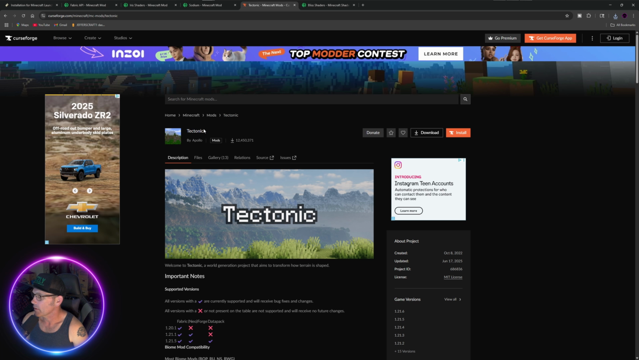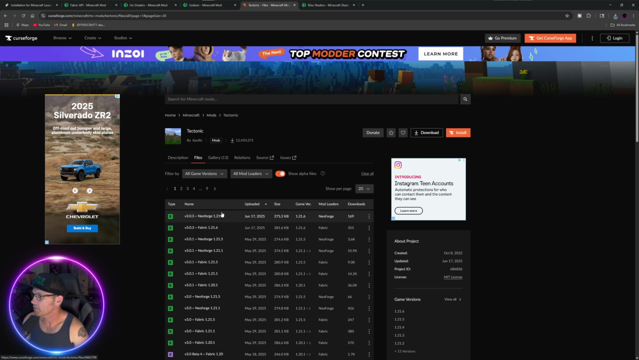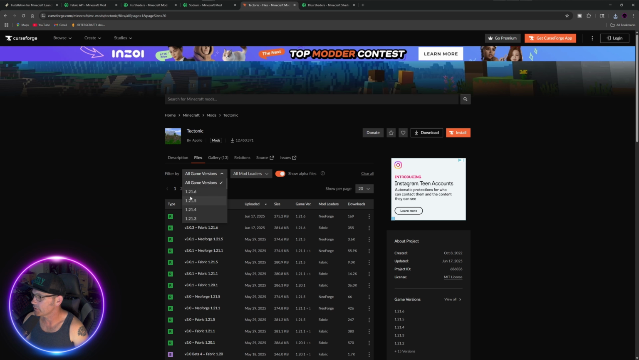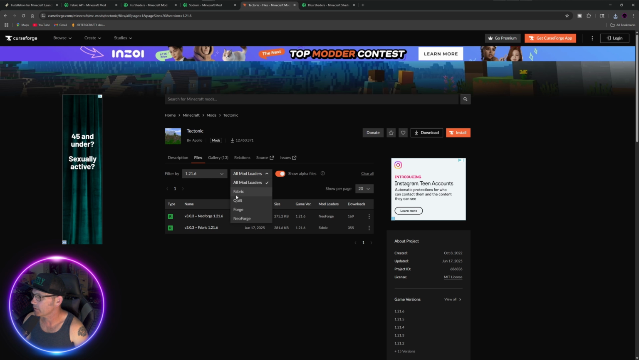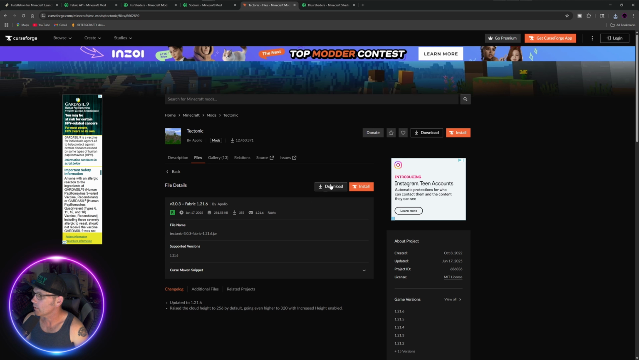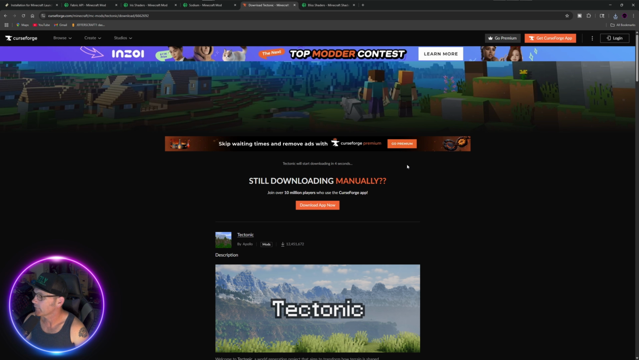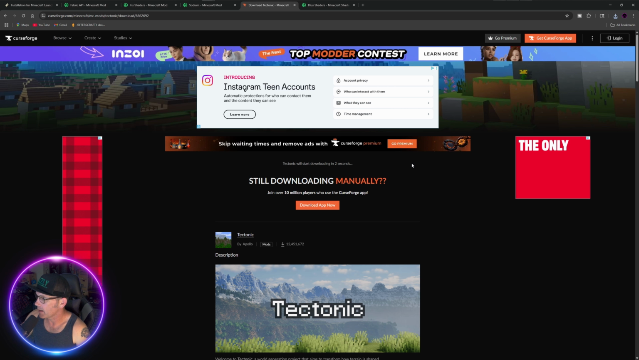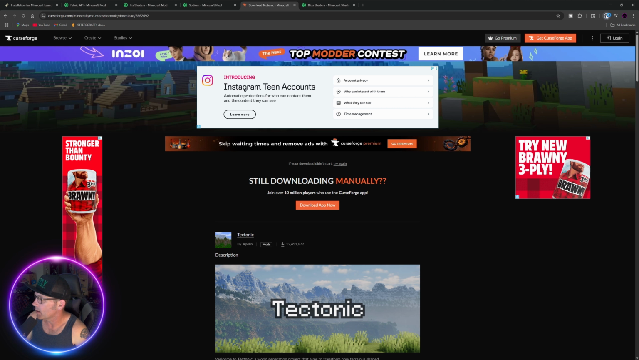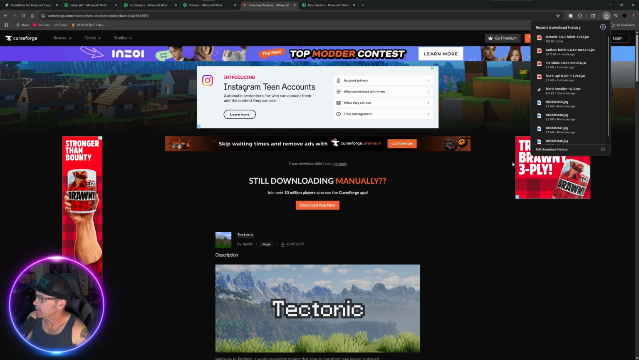And this time I'm choosing CurseForge just because I think the Modrinth just has a data pack. So anyway, once you get on here, go to Files, go to All Game Versions, go to 1.21.6, Mod Loaders, Fabric, and that's the one we want. You want to download that. Like I said, this is just the mod I'm using. If you're using a different mod, it's the same process, just with your mod. All right, and so there, Tectonic is done.